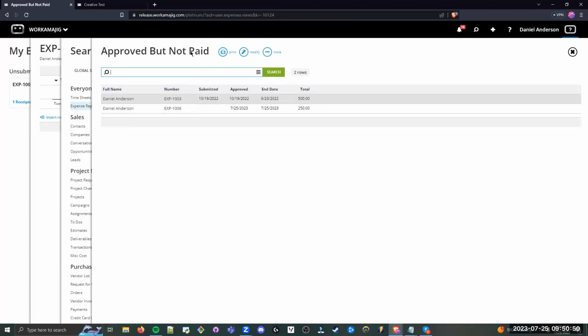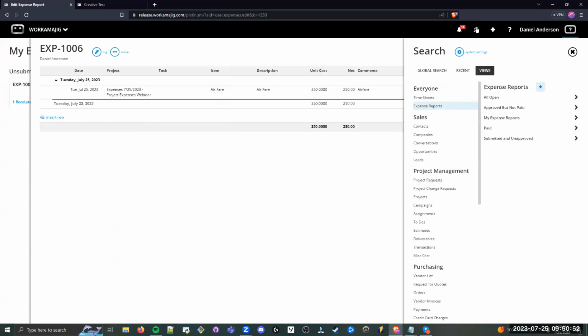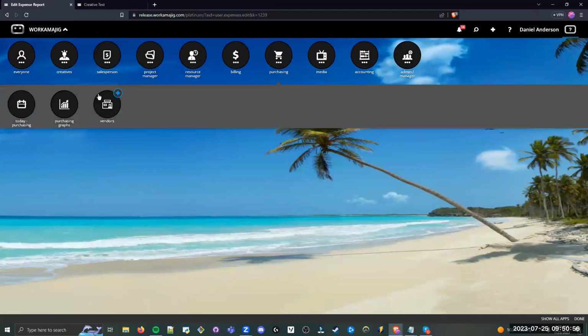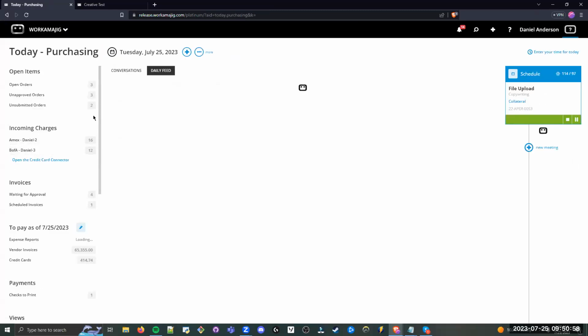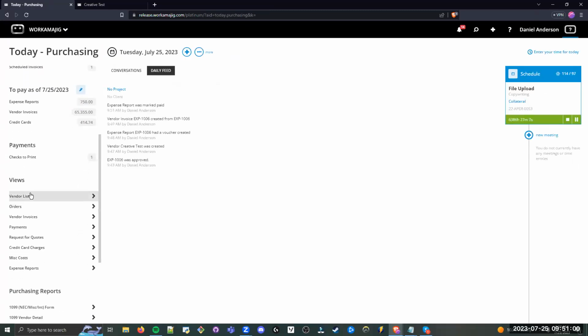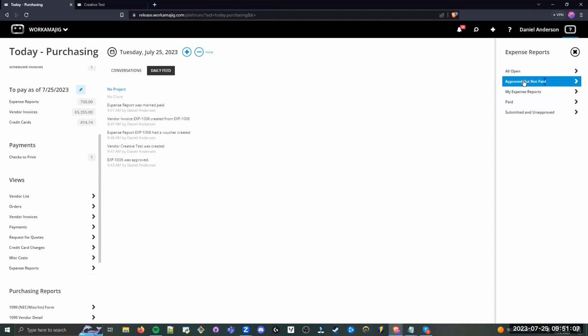So this view exists in your system by default. Again, you can get to it anywhere with this magnifying glass icon, but you can also get to it under the Purchasing Today page. If we scroll down, there's an area here for views. And views, this is the same area, right? This expense reports area right here, it will show you, yep, there's my approved but not paid expense reports.